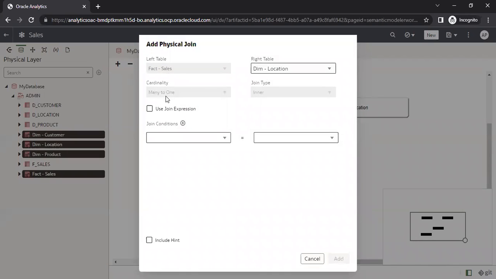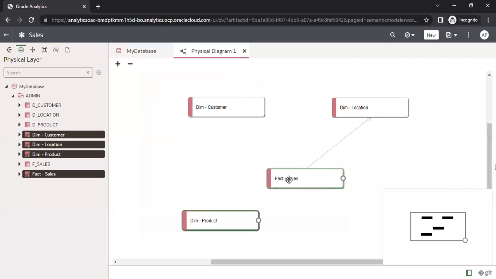So here the relationship is many to one. So basically one record in your dimension is equivalent to multiple records in your fact. Let's give the condition between the fact and dimension here. Because I'm joining to location dimension, my location width of fact will be equal to row width of location dimension. If you want to use a join expression, you have to select this option. If you want to apply a hint at the join level, you can select this option and give the required hint. I'm clicking on add.